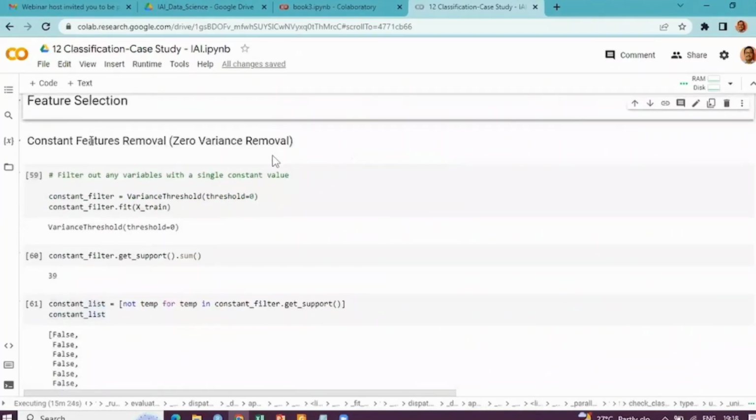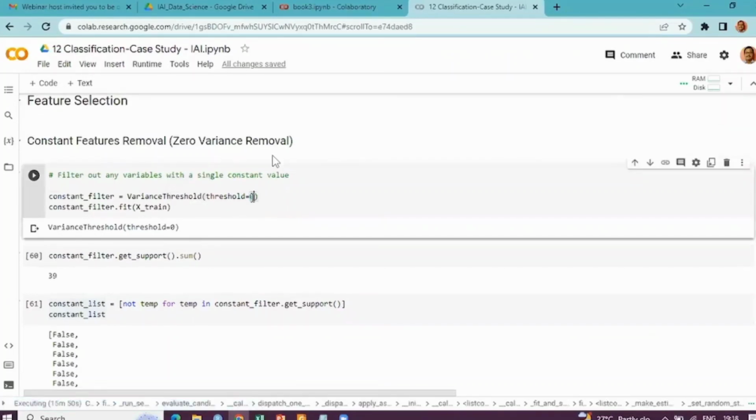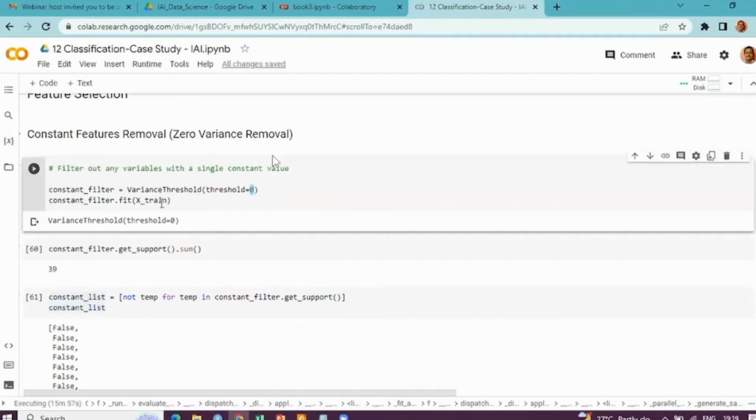So as a feature selection, we talk about 5 or 6 steps in the whole process. One is if there are any constant features. I mean, if there is only one unique value in the entire column, right? So that column can be dropped. So I can use this function called variance threshold. I'll set the threshold value to 0, especially if I want to remove the 0 variance kind of variable.